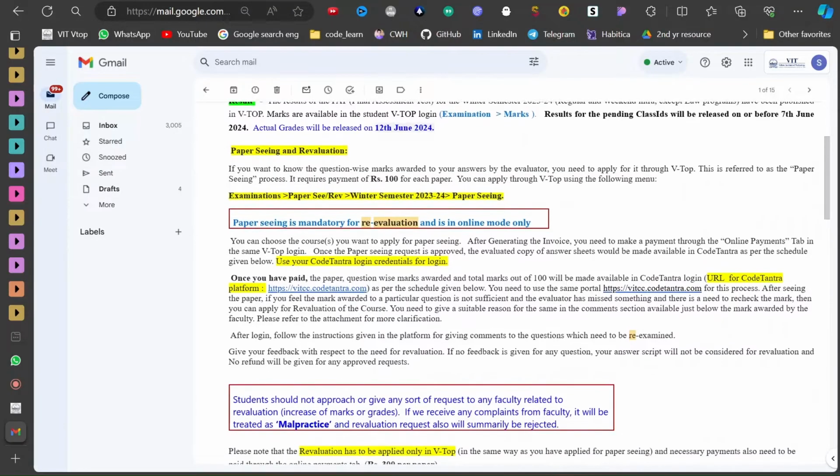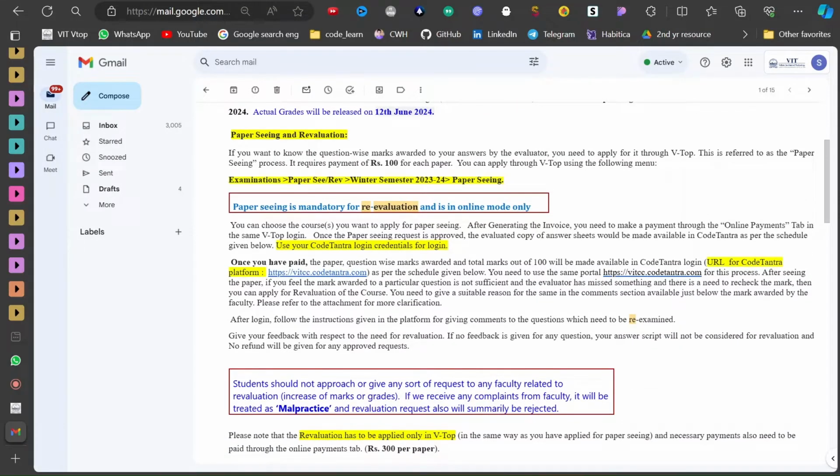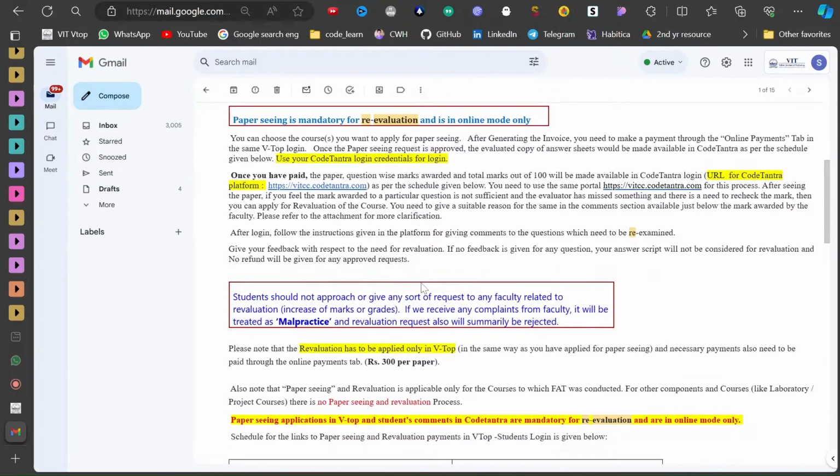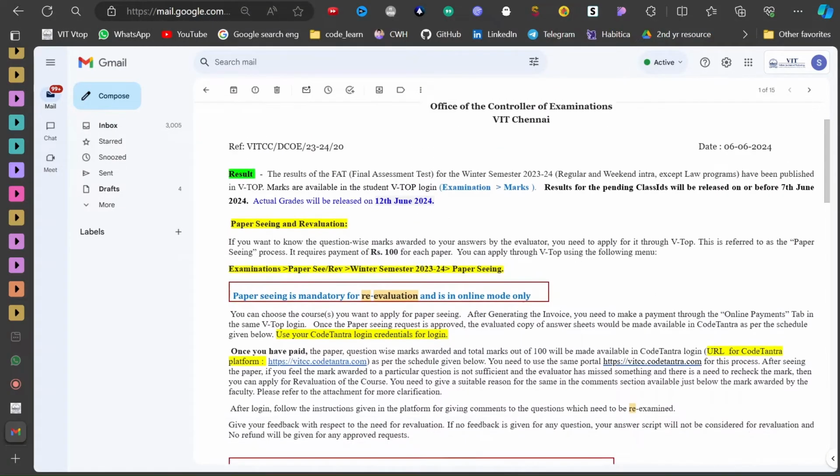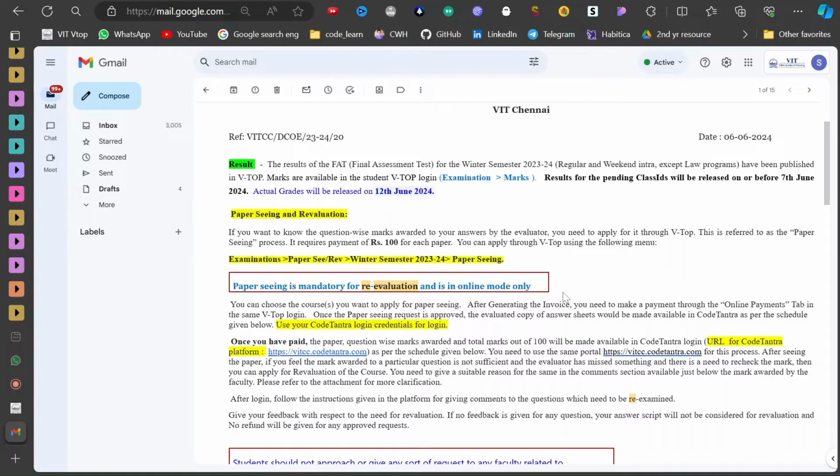But for now, I will explain in detail. Everything is done in CodeTantra, and I will cover that part when I actually apply for evaluation. But for now, let's see the paper seeing part, which is compulsory for a subject to apply for evaluation.